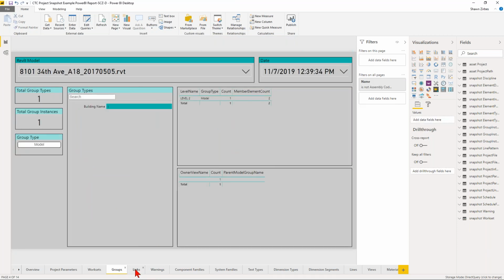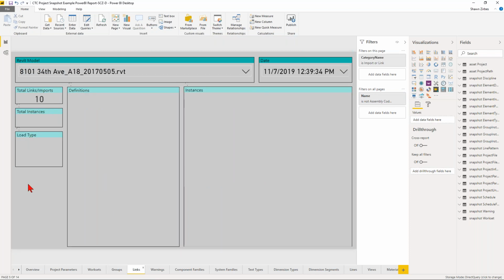I can take a look at the groups in my project. In my case, I have very few, but if you have a lot of groups in your models, this might be meaningful because groups sometimes can create slowdowns or potentially other errors that might be meaningful to look at. Here I can take a look at my links and imports.